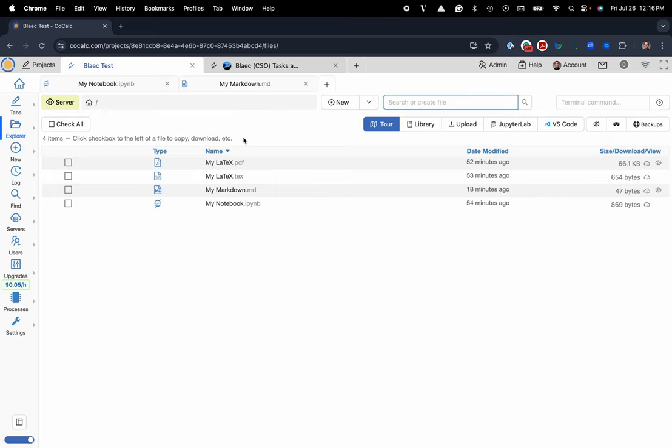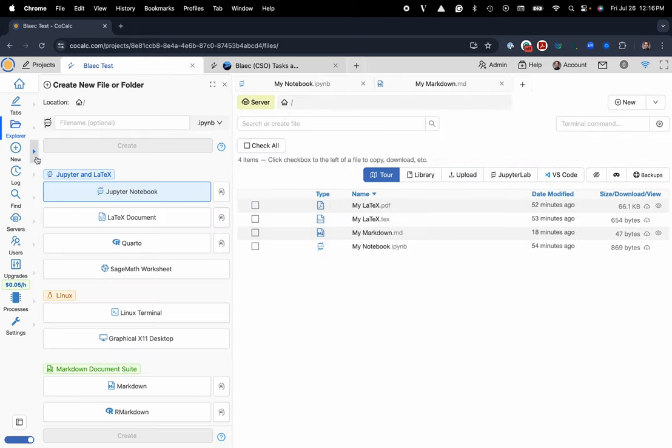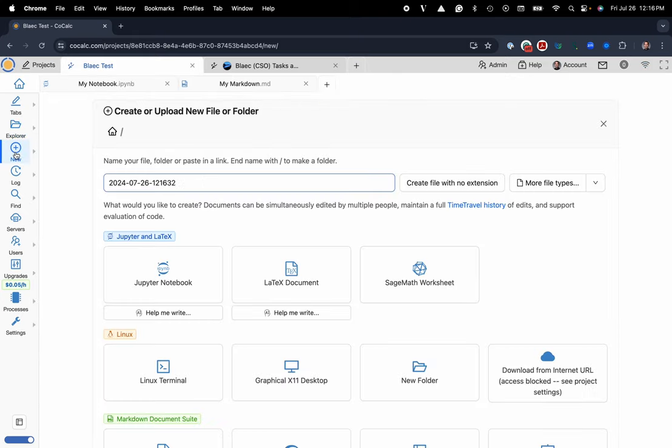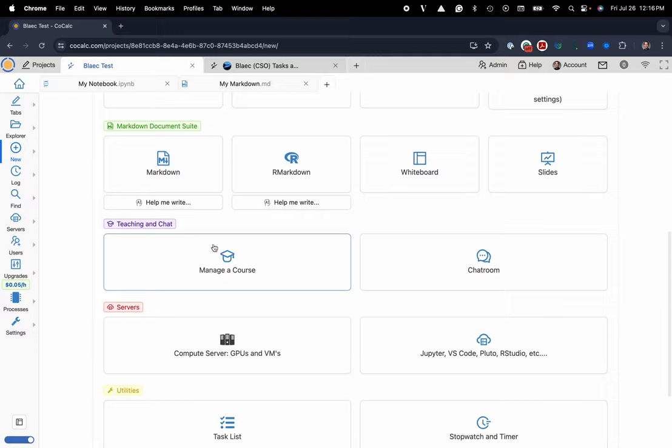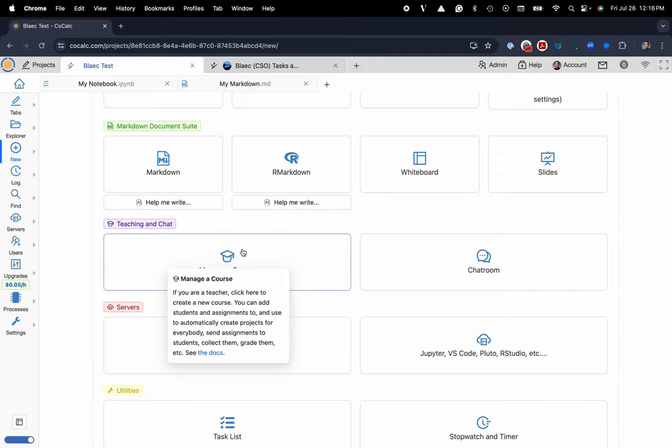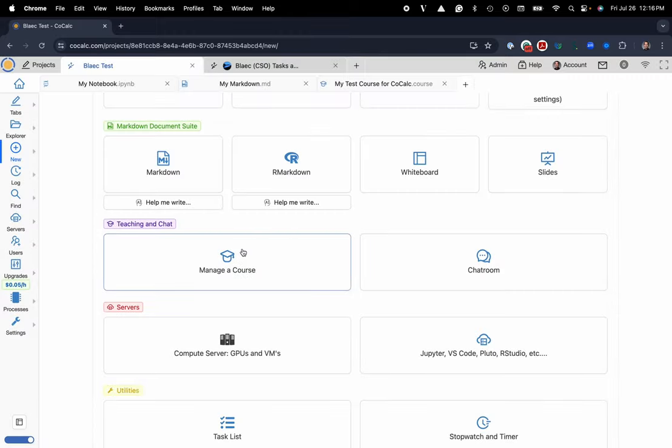You can see my Linux file sharing system here. And what you'll want to do is click on plus new, either at the top or over on the side. You could also use this nice little flyout panel. I'll go ahead and click on the plus new button for the full page. And then here I'm going to write my test course for CoCalc. And I'll scroll down. You can see the button manage a course, and then you'll go ahead and click that.